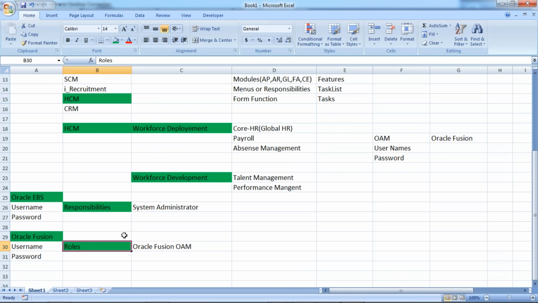We are going to discuss the roles and attaching the roles to the users. But in real time, creating the usernames and passwords, creating the roles and assigning them to the users is the job of the IDM or OAM developer. That person is going to take it.